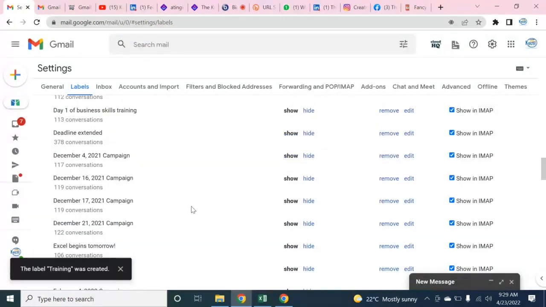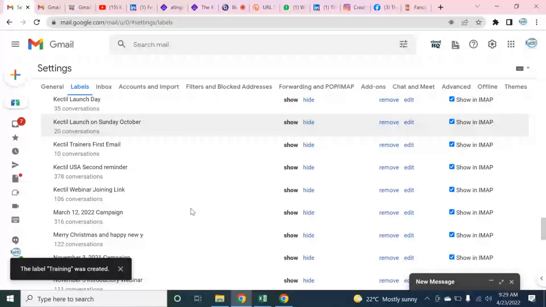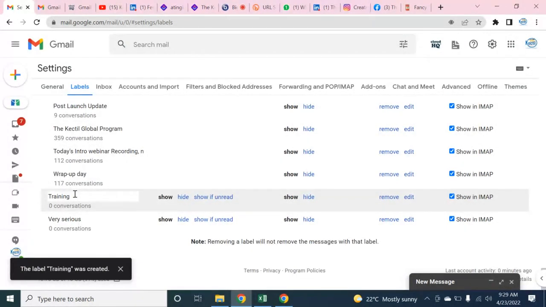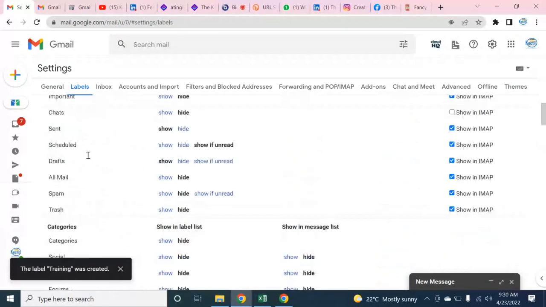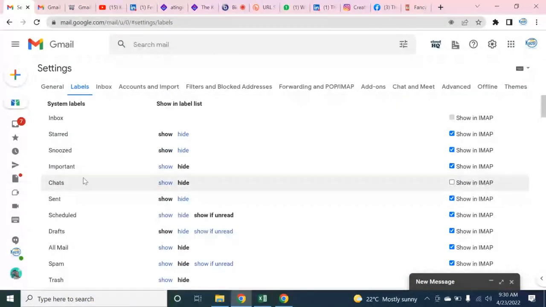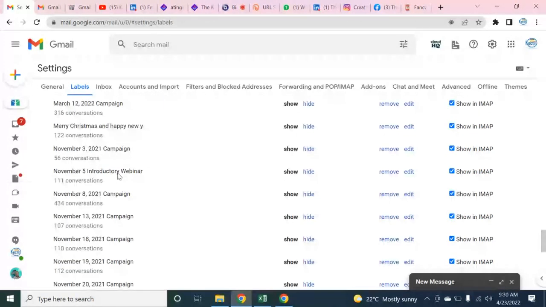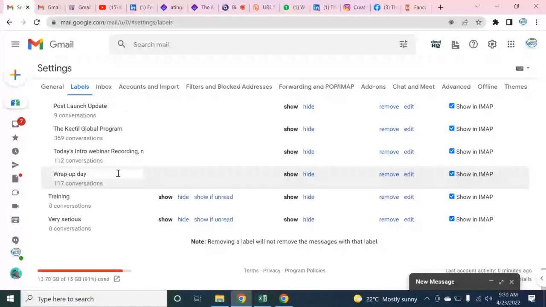So now it has been created. If you scroll down, it's here. All of these are labels. Even inbox is a label. But you can create your own, and it will also appear in that list of folders. So it's not magic. After you've done that, you can go to your folders, and you scroll down.